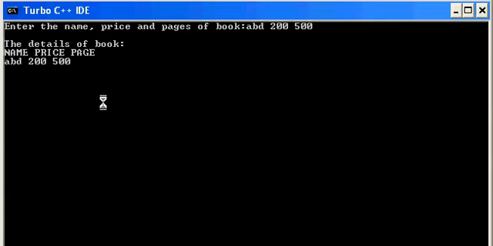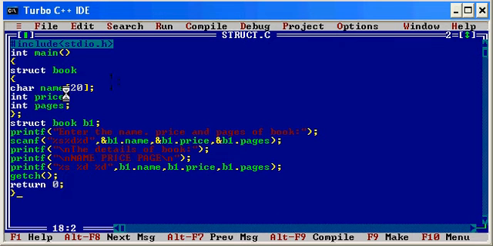So this is how, through using structures, I'm able to store all three variables, I mean all three characteristics of that book. Now for your understanding, I had used only one variable. I can also use B2. Here I'm giving an extension B2.